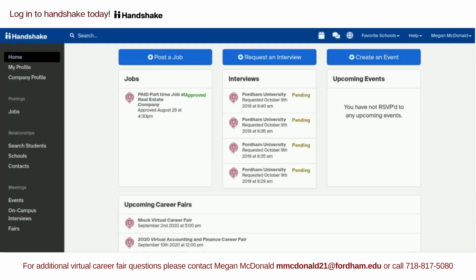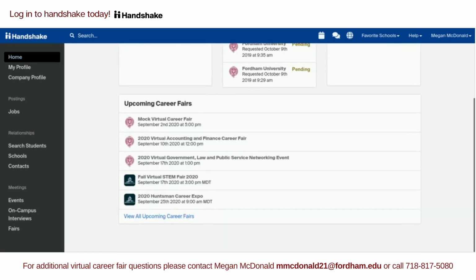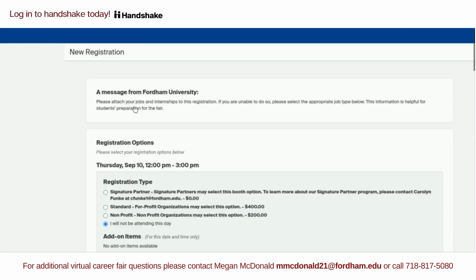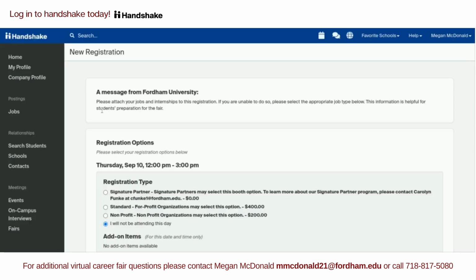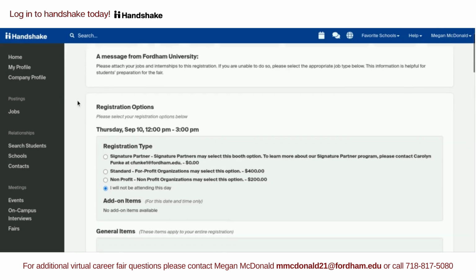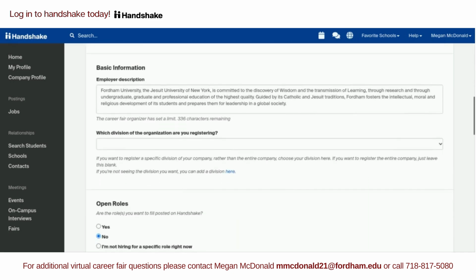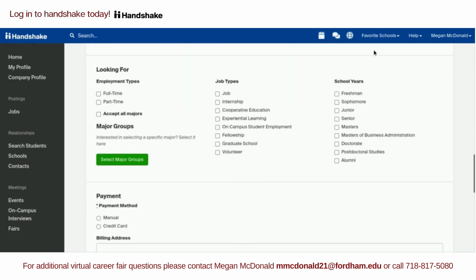After your account has been approved, you will have access to the Handshake dashboard to register for an upcoming event. Take a look at your homepage and select the event that you wish to attend. Simply click Register. You can then specify the options in which you wish to participate. Everything from what type of organization you are to some background about your company, what you're hiring for, and much, much more.